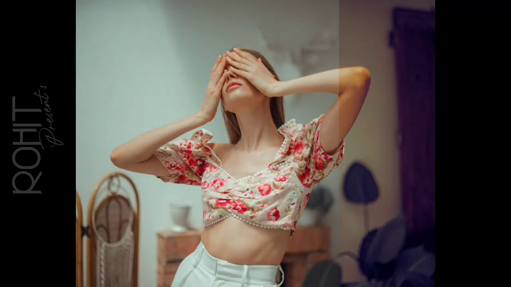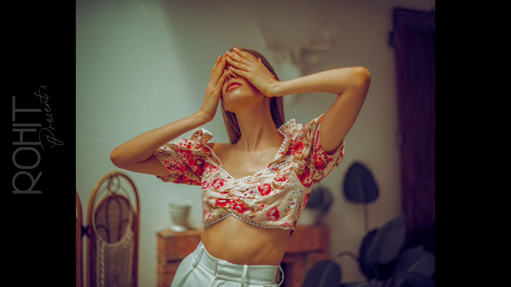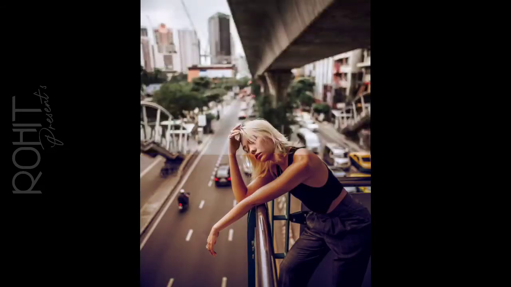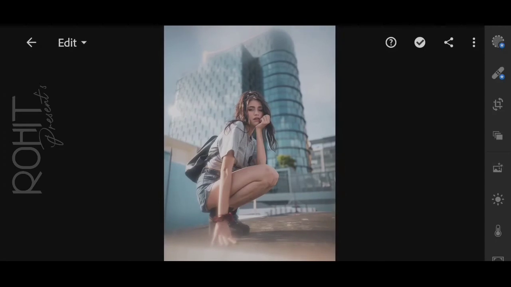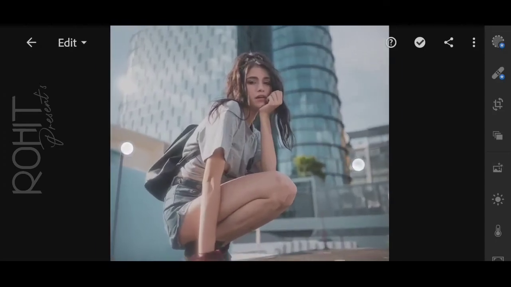Friends, today we will learn about the amazing brown skin tone preset filter, so we present you some samples in it. Now you see how this image was before and how it is now. Friends, we hope you will see our video completely, so let's start.